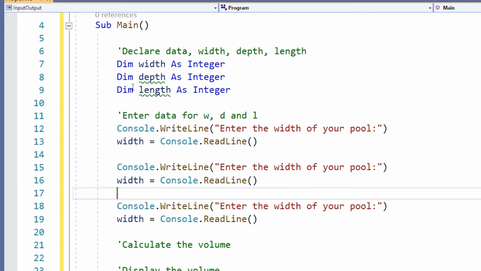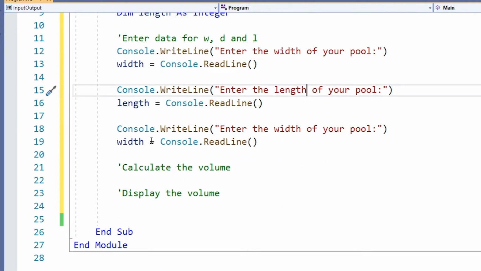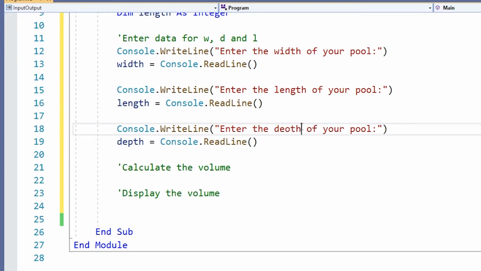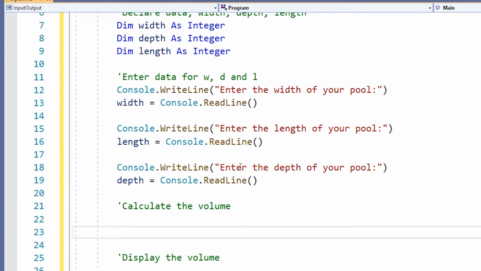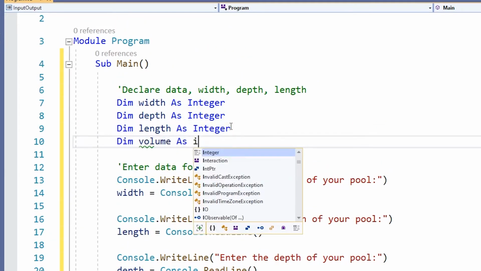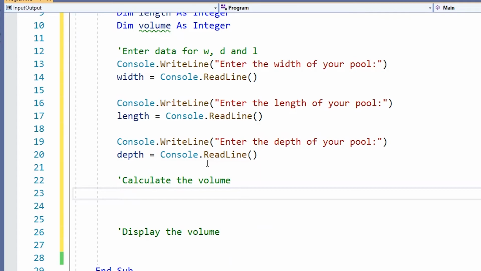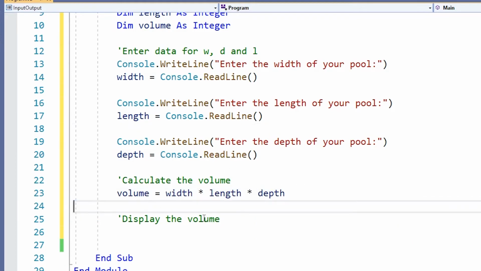Okay, so let's do length secondly, because that'd be weird if we did depth next, wouldn't it? So let's do length of your pool, and then finally depth of your pool. So to get the volume, I'm just going to multiply all those values together, aren't I? So I'm actually going to need a 4th piece of data, aren't I? So I can go back up the top, and I'm going to say dim volume as an integer because 3 integers multiplied together makes another integer. Volume is set to width times length times depth, and then display the volume.